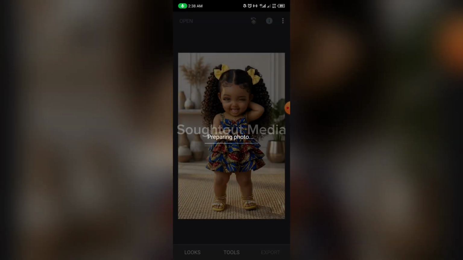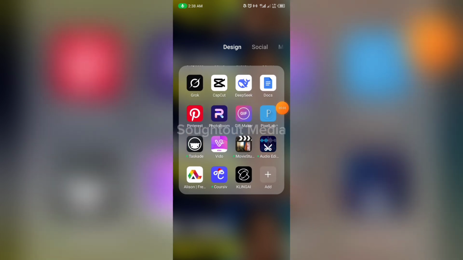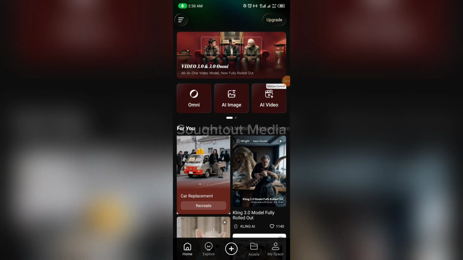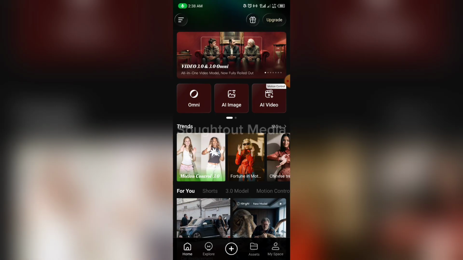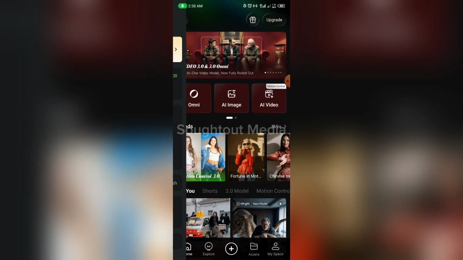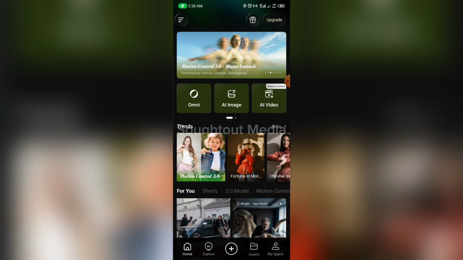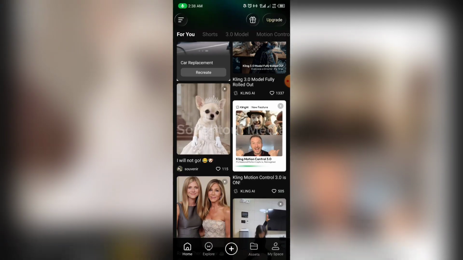So once you are ready with the image, you head to your other app, which is this app I showed you, this Kling AI. Once you click on Kling AI, now if you are new, you sign up. It will show you where to sign up. You sign up. Once you sign up, you navigate to down here.